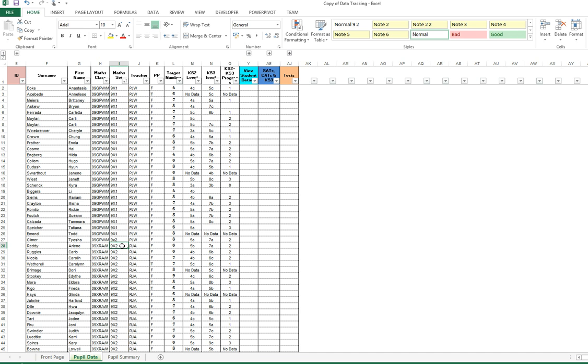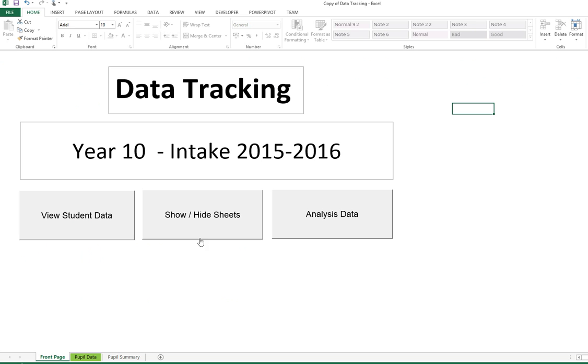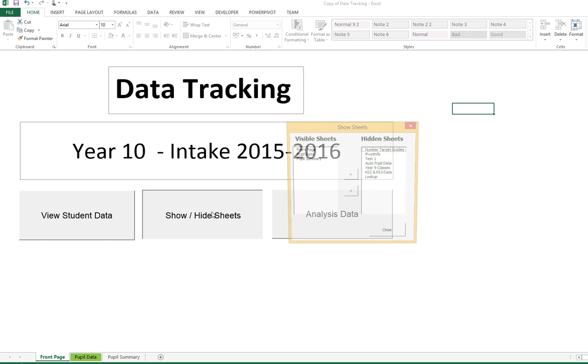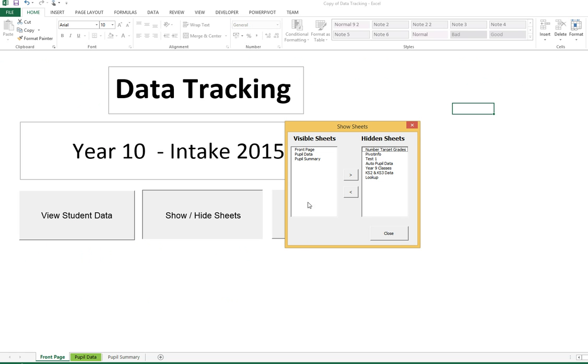If we look to see where the data is stored, all the information on this page comes from two different places. If we go to the front sheet here, we can see that we've got the button that allows us to tidy up this spreadsheet. Currently, there are only 3 sheets visible. However, there are a number of hidden sheets in the background where the data is stored. In addition, you've got lookup tables if you need to look up grades from raw scores. I'm going to show test 1 and I'm going to show auto pupil data.